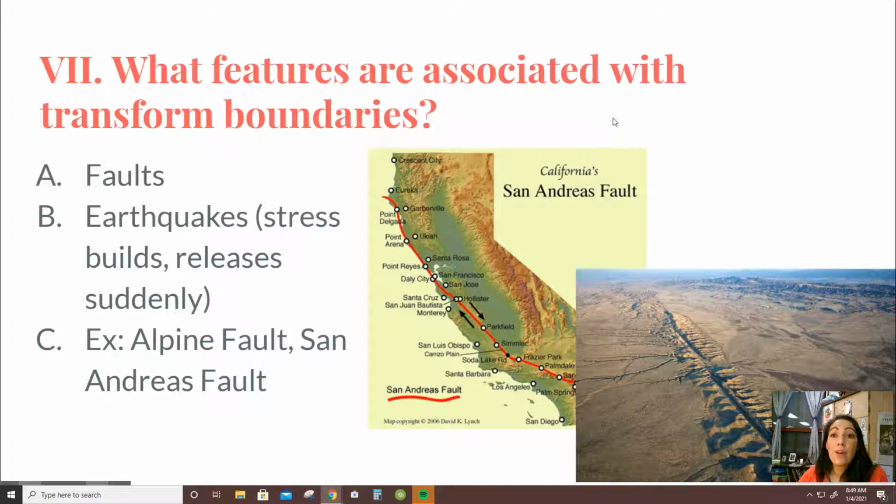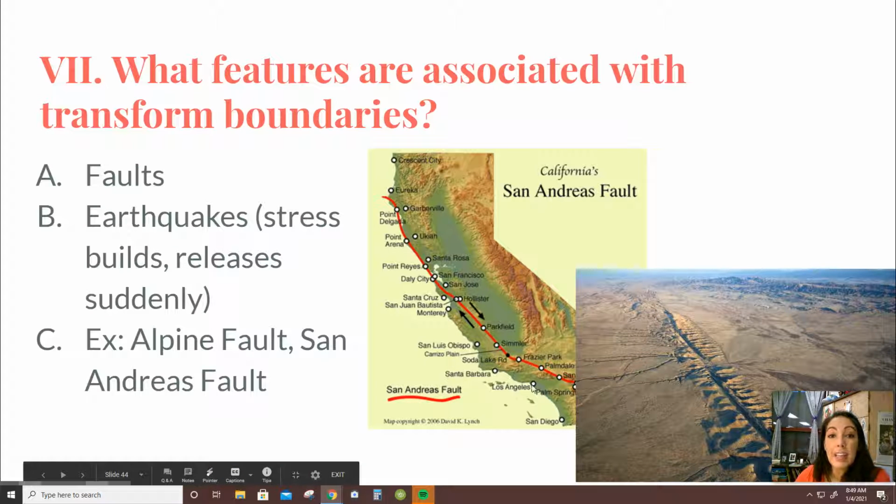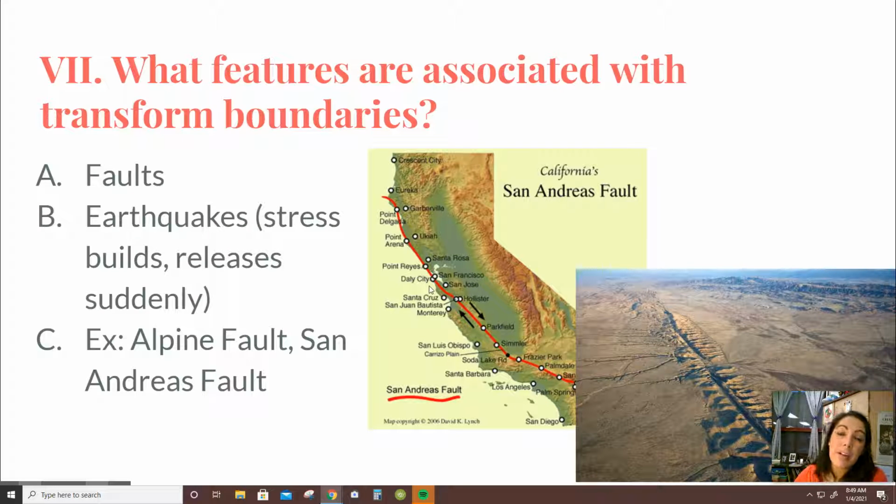Transform boundaries give us fault lines. We already talked about this one, but this is the San Andreas Fault in California. This part here is the Pacific Plate. It's moving kind of northwest, while the North American Plate is moving kind of southeast. So eventually, the prediction is that Los Angeles will end up so far north, it'll be next to San Francisco, which right now is a 6 or 7 or 8 hour drive from San Francisco to Los Angeles. So the San Andreas Fault is our best example here.